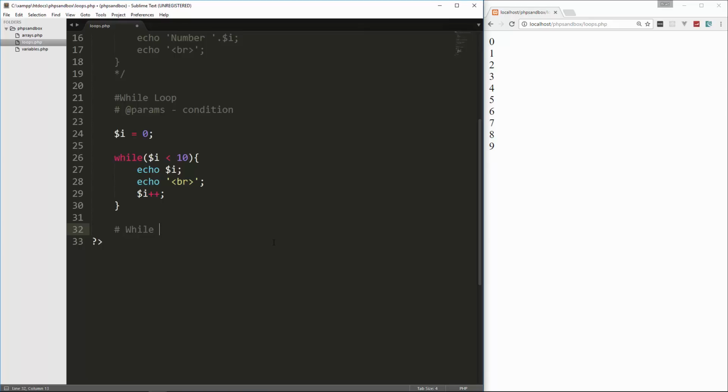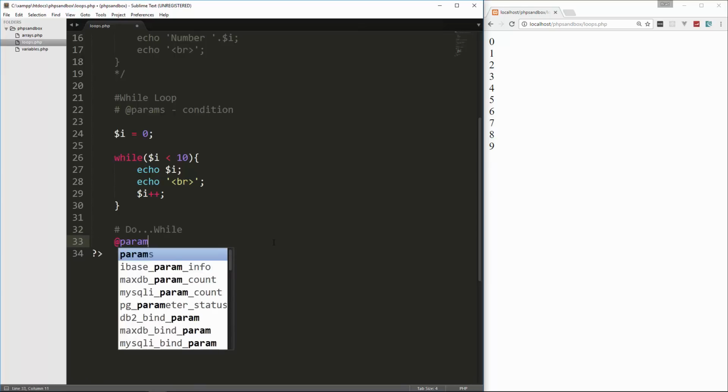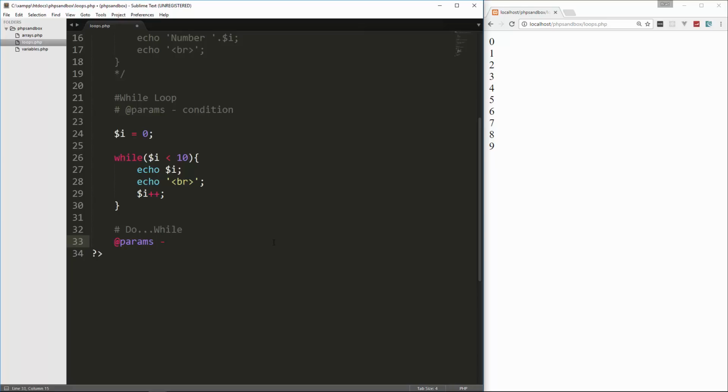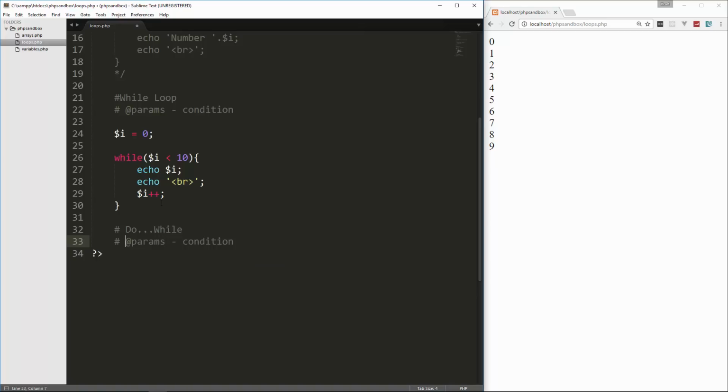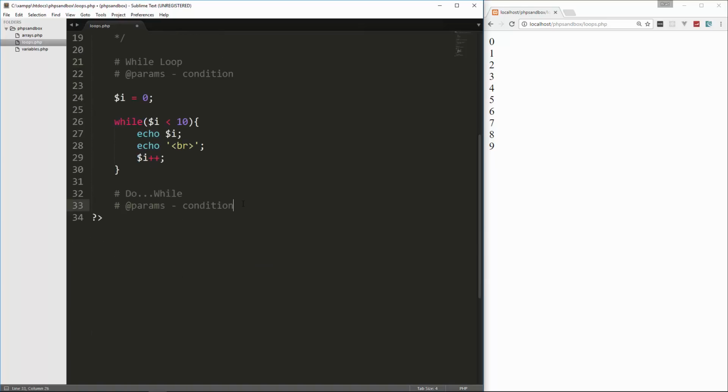I really never use do while loops, but just to show you, let's just say do while. And as far as params, the while in the do while takes a condition. Okay, so what we'll do is we'll set the i variable, and then we're going to say do, which doesn't take parentheses, and in here is what we want it to do.